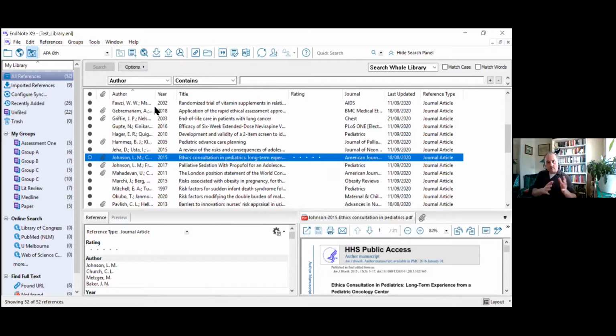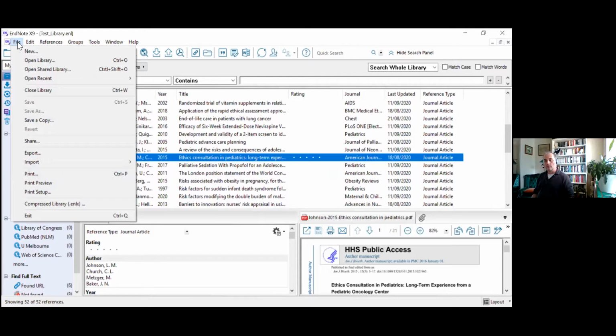If you are moving libraries between computers, or if you want to share your library with somebody, the best way to do that if you're using EndNote Desktop is to go File, and compress that library, zip it up. That will create a .enlx that will compress the library.